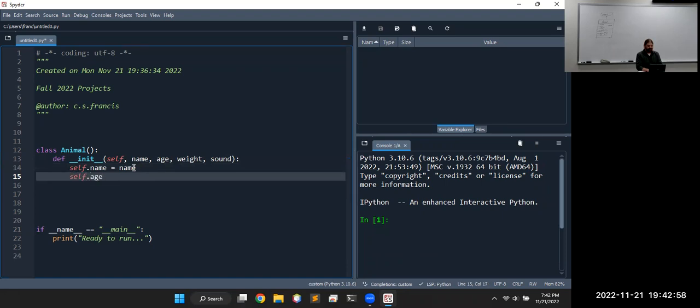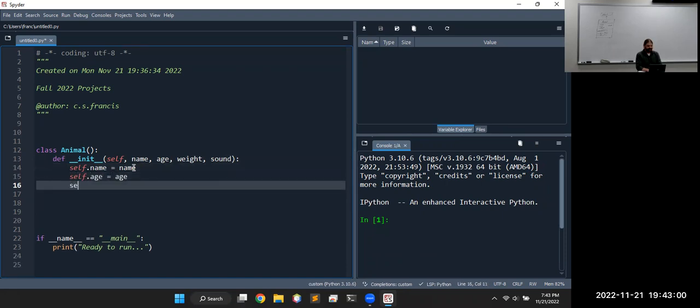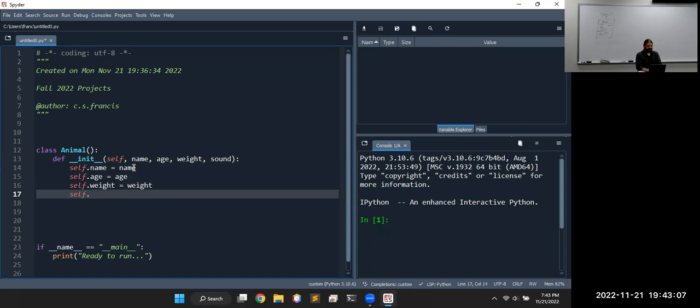Then self.age is age. Self.weight is the weight we pass in. And self.sound is that sound we pass in. And this is how we will normally write our code, do this over and over again.